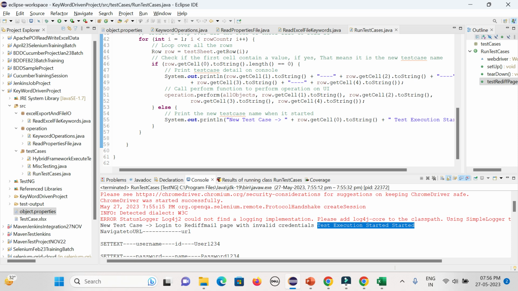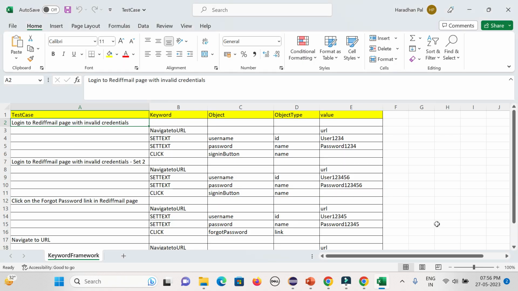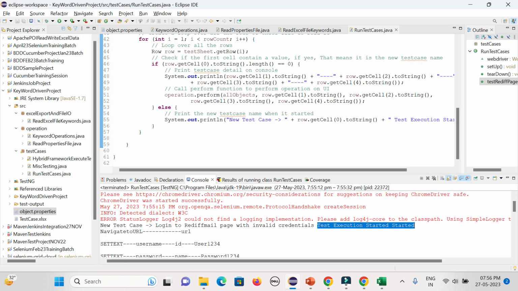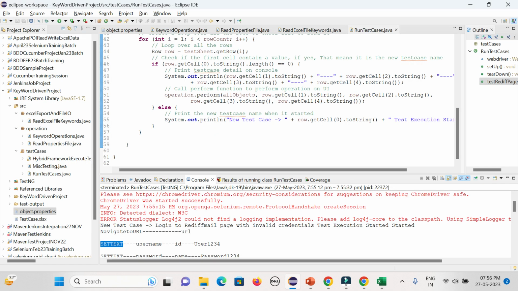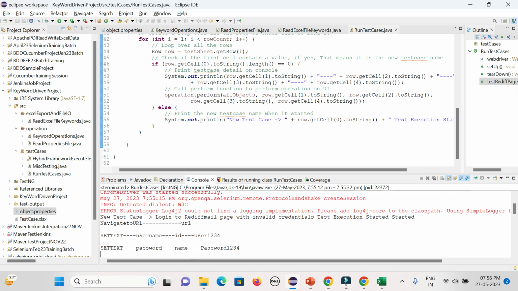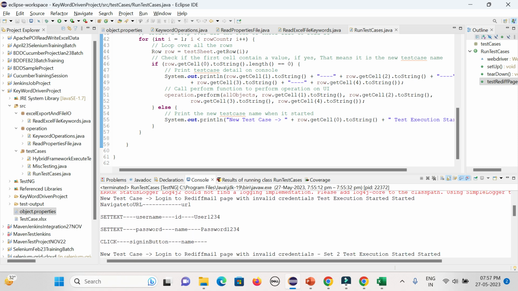Then second line, navigate to the URL, right, but no object type is there, you are simply navigating to the URL. That is the way it is working. Third step, set text. Where I want to set text: username field with the ID, element locator, and this is the value I will be setting as the text. Similarly, fourth step, password field, and I am clicking on the sign in button. My test case completed. Another test case started again.